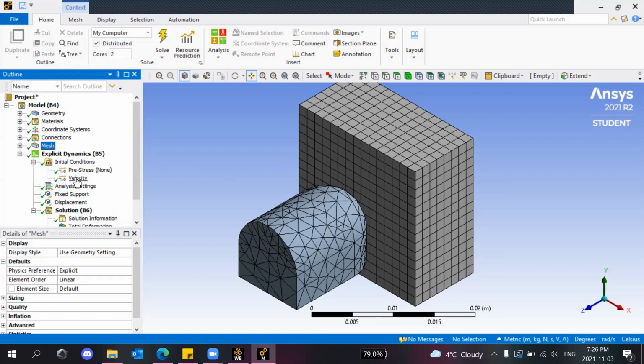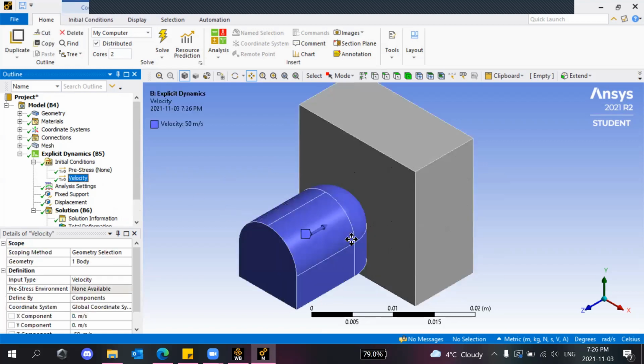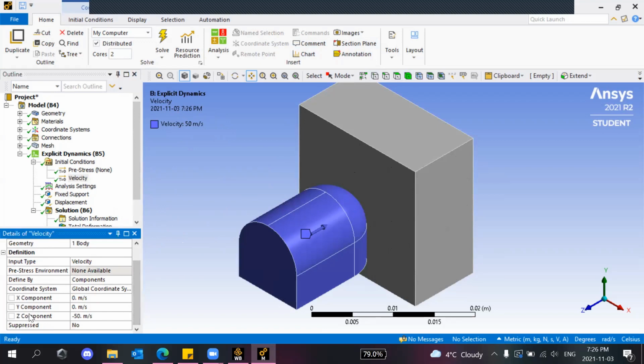But what I have done is I've applied a velocity to my boot at 50 meters per second, going in the negative z-axis. So all you have to do is the same sort of methodology. You would just click on velocity, body, select your shoe. And then in the details of velocity, you would scroll down and make sure you have minus 50 meters per second selected in the correct coordinate system.